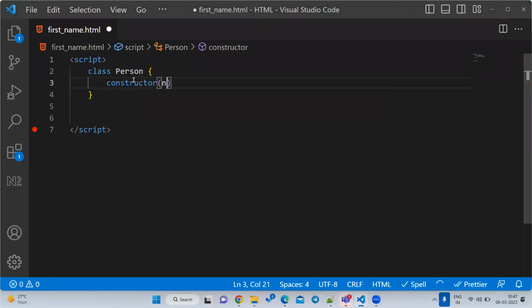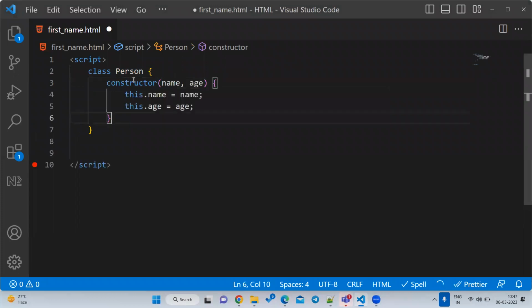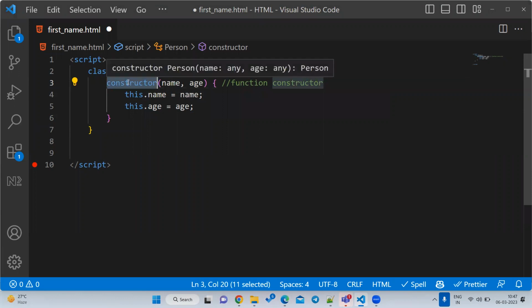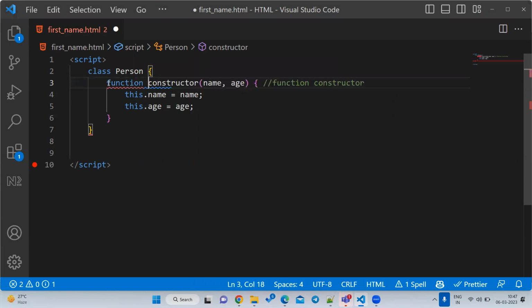I will say name and age, something like this. Have you seen anything like this previously? The function constructor. Remember the function constructor? We write a function and a name, and internally write this.name is equal to name. This is equal to our function constructor. Here we call it a constructor. You should not write any function keyword here. Don't write any function, it is not required. Simply write constructor.